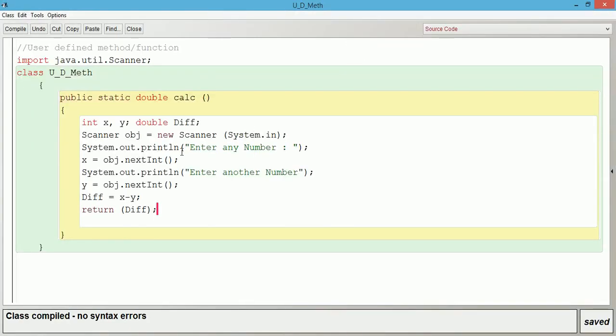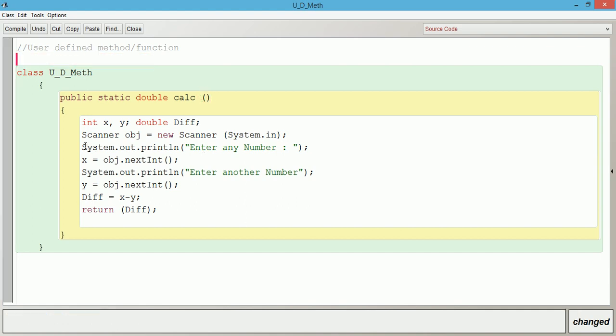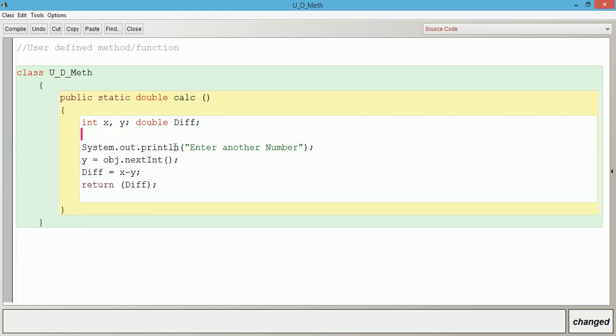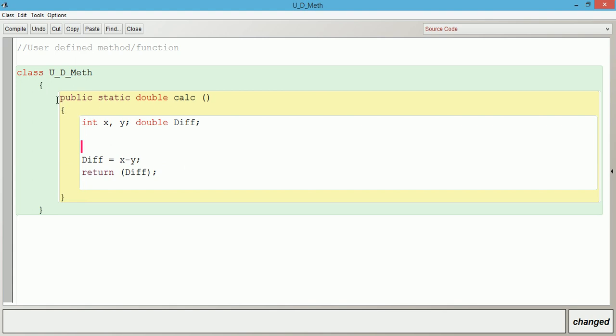Now let me explain about the parameters which we give in the method. Let us not have this, and we are not taking any input from the user using the Scanner class. So let us not have all this. Now we can see a very simple program, public static double calc with input from the parameter. Even x and y are not required here. So we are going to give the parameter here, where we give the variable with its data type.